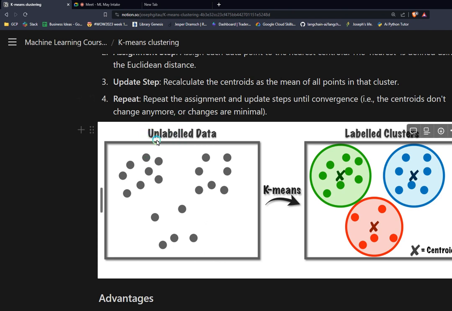So for example, this was our unlabeled data. After we've run the k-means model, we get the labeled data over here. So we will get to do this practically using the iris dataset, and you'll get to see how it works.